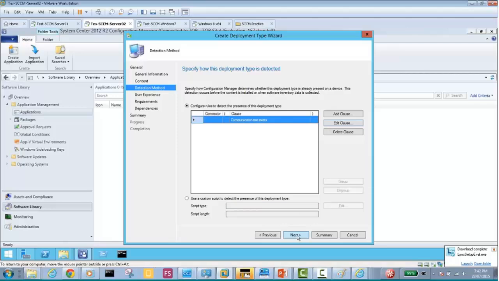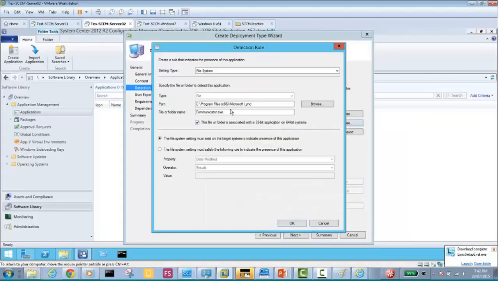So what must be there? This path edit clause, this path must be there. No, not must be there. If it is there, then what should it be doing? Then it shall uninstall.